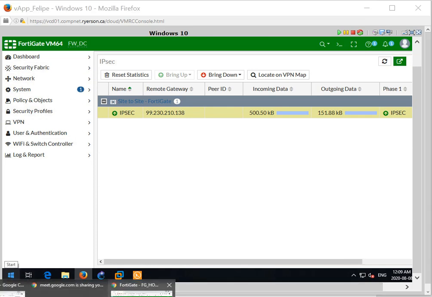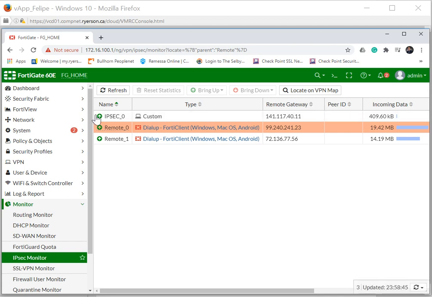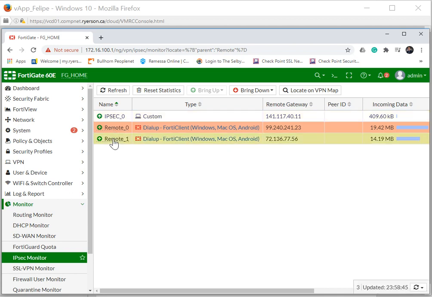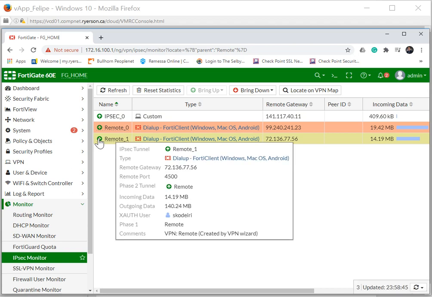And now we can also take a look at the other Fortigate, which is the Fortigate 60E. This Fortigate 60E has a tunnel to the Fortigate VM that is running at Ryzen CompNet environment here. And the same Fortigate 60E is able to provide remote tunnels to our users. So we can see here that Sakya is connected, and we can also see here that Surush is connected.